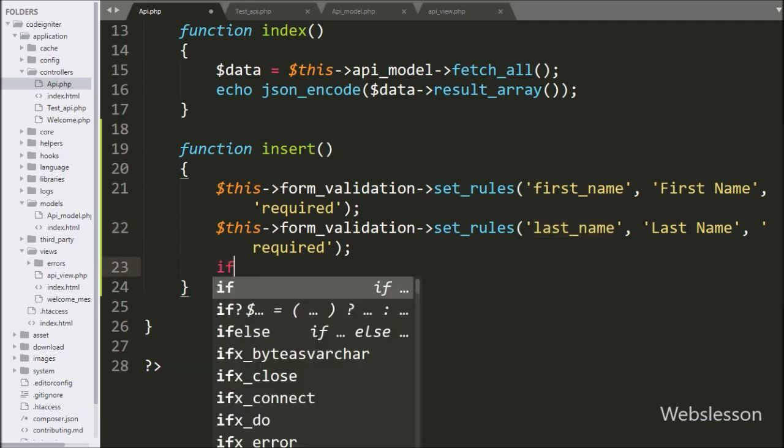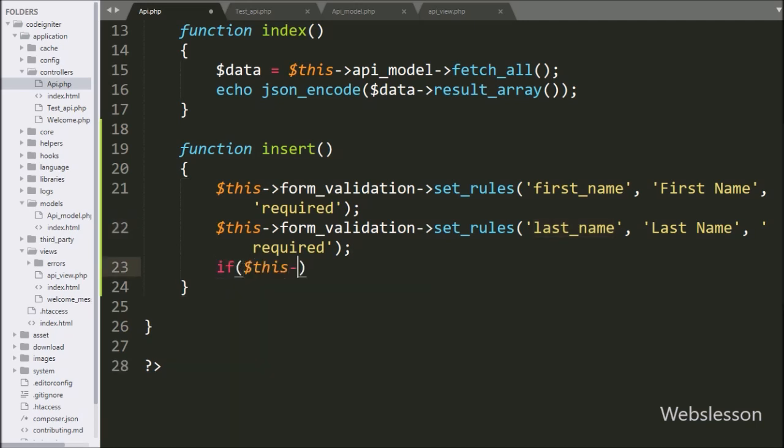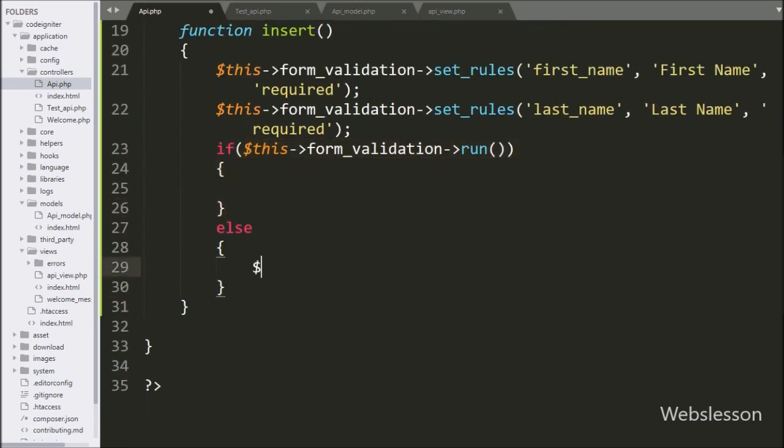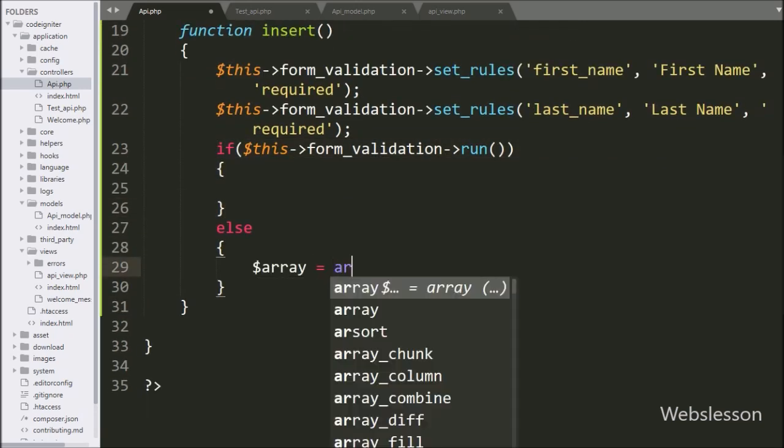Now we have written an if statement and under condition we have written $this with form validation library object, with run method. This method will run the validator. If all data is proper then it will execute the if block, otherwise it will execute the else block of code. Suppose there is any validation error, then it will execute the else block of code.